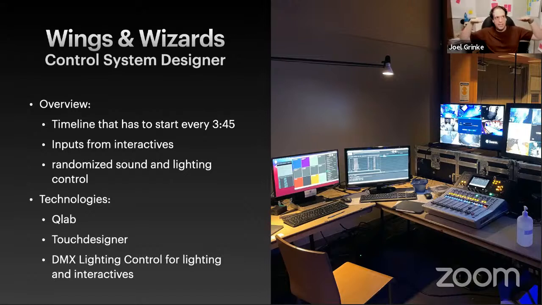So what was really neat about Wings and Wizards is that you've got these two things that are sort of working against each other. One is this firm timeline. Actually, somebody recently referred to it as kind of like a video game on a track, where you get to run around for a little bit, but then it hits a cutscene. But you get that little bit of interactivity while you're running around.